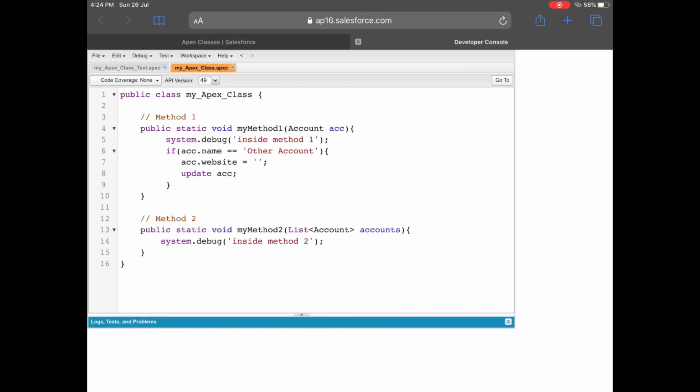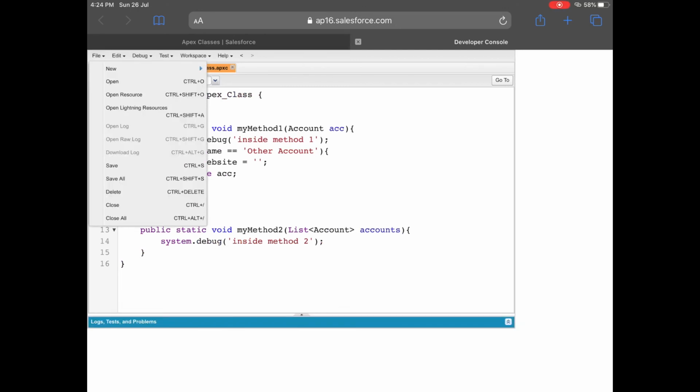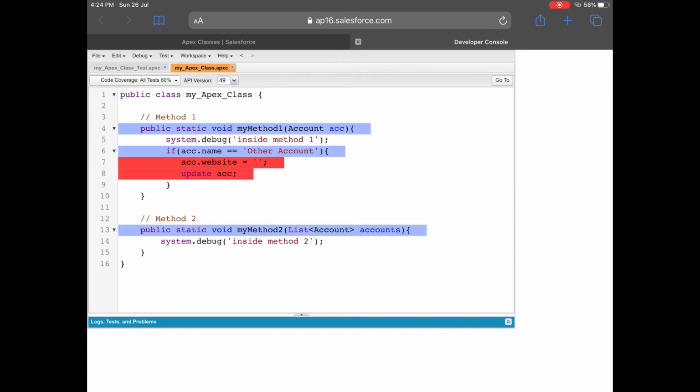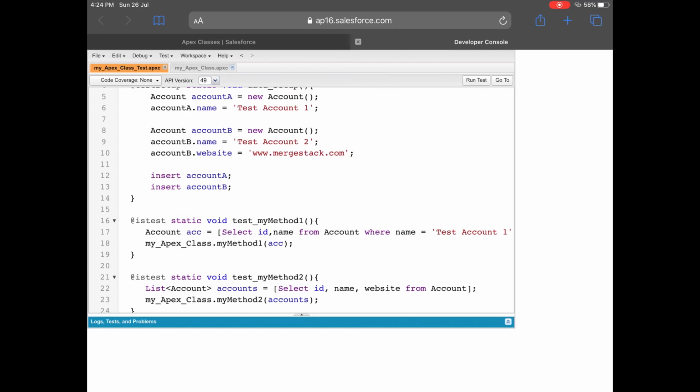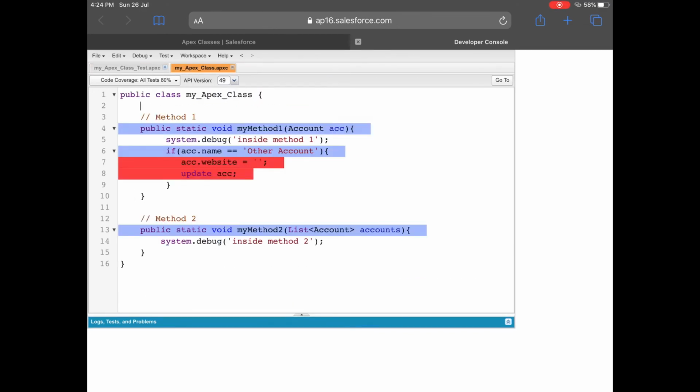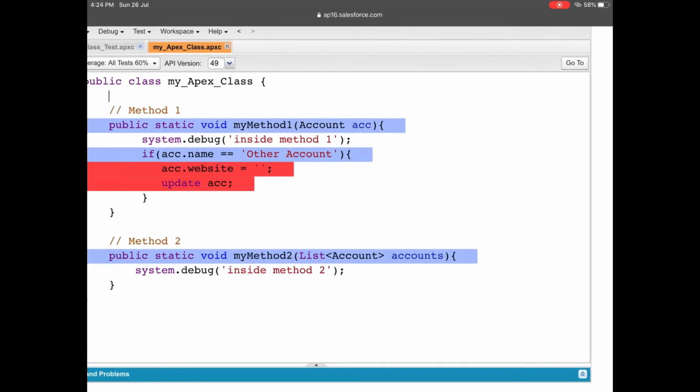I'll quickly drop it down and see what the coverage is. So you can see the coverage here. It's 60%, right? As you can see from my test class, I have set up the data and called method 1 and method 2 from the test class. So it directly called method 1 and method 2.